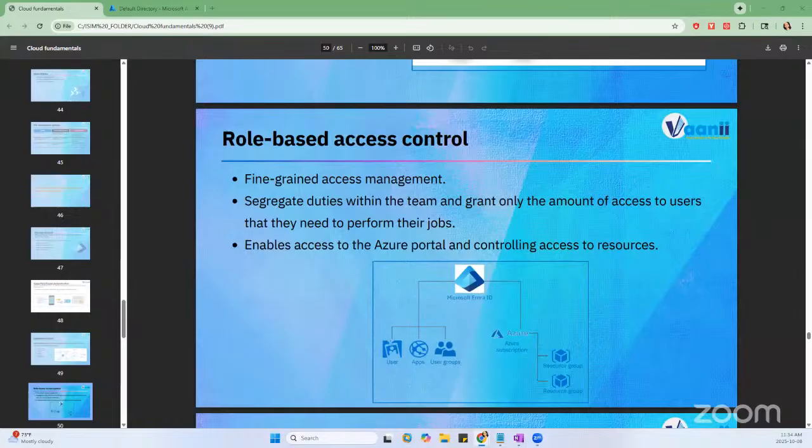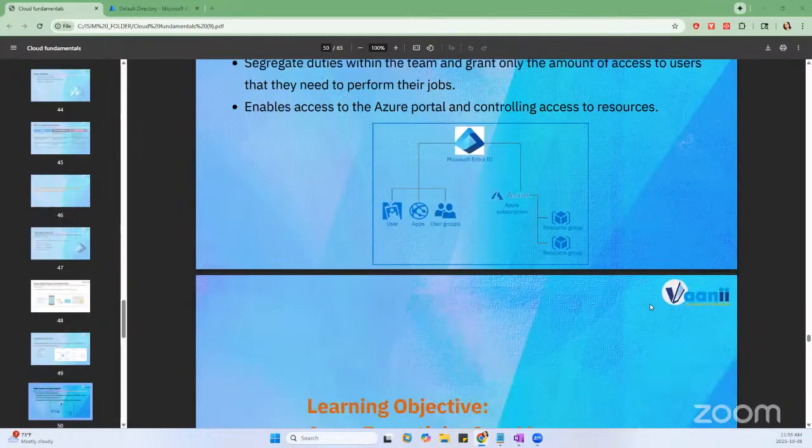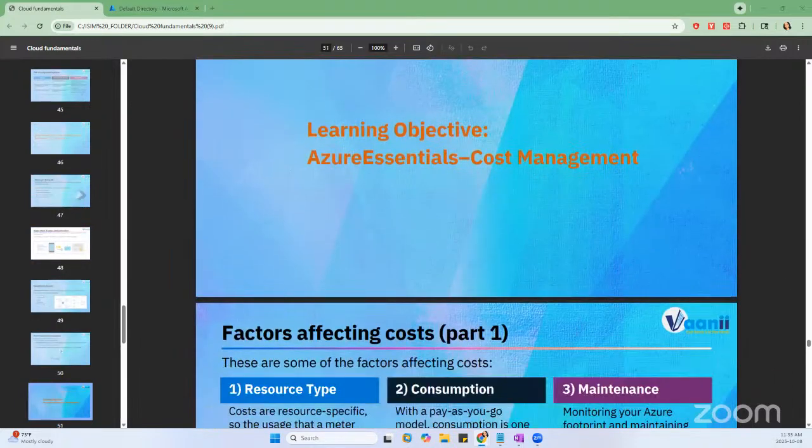There is another one we have, which is role-based access control. Role-based access control is again an access management system. You can see on the screen that there are users, apps, and user groups we have discussed in Microsoft Entra ID. There is a subscription, under that is a resource group, and you can have fine-grained access control on any of your resources and on your data.